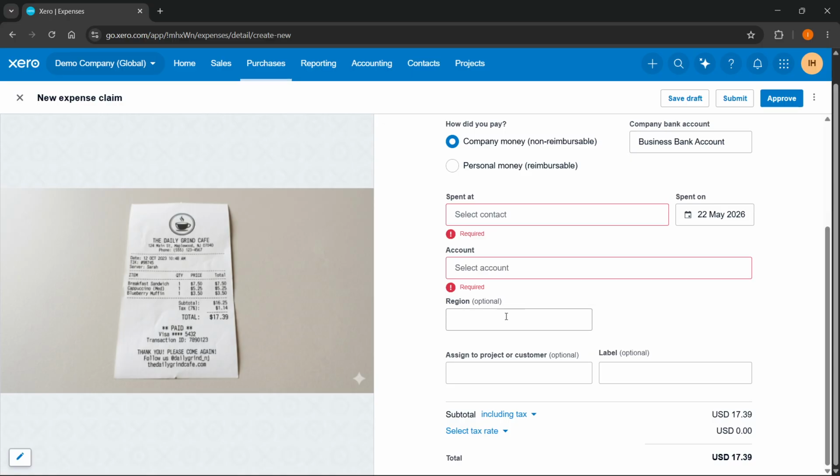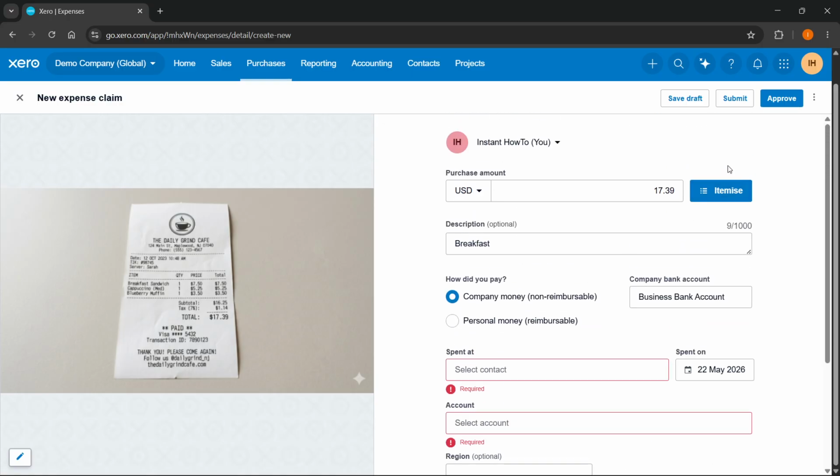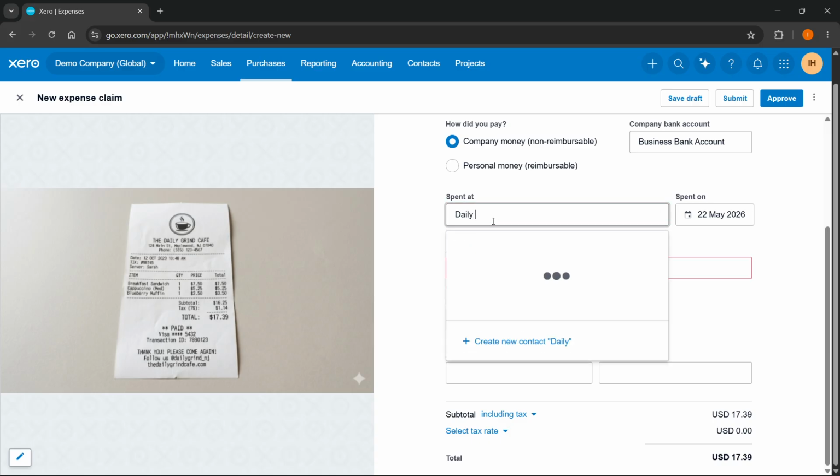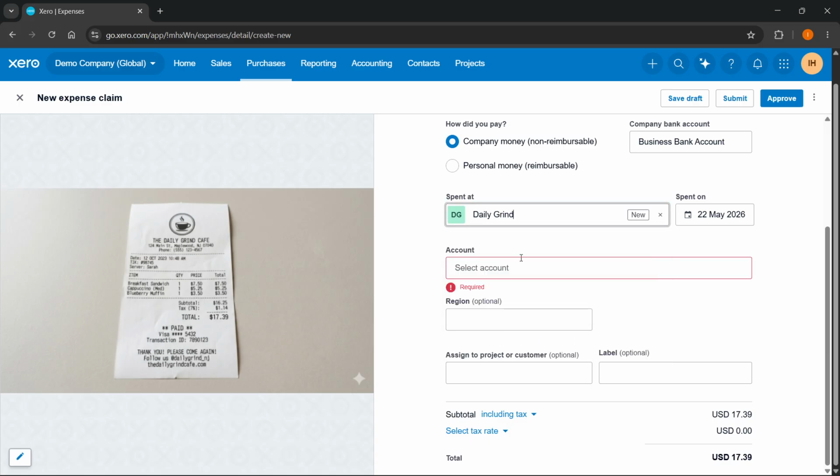Okay, so that's essentially all you have to do, and then you want to click on save draft or save up top, and that's essentially how you do this. Okay, so let me actually fill this quickly over here. Daily Grind, I'm going to type it in like this. I'm going to connect it.